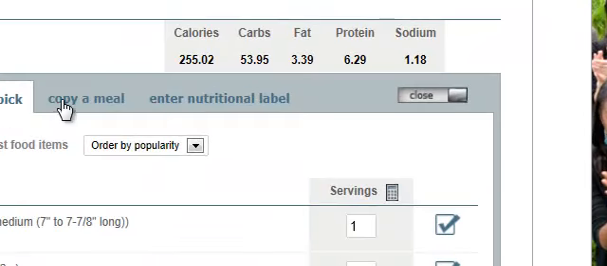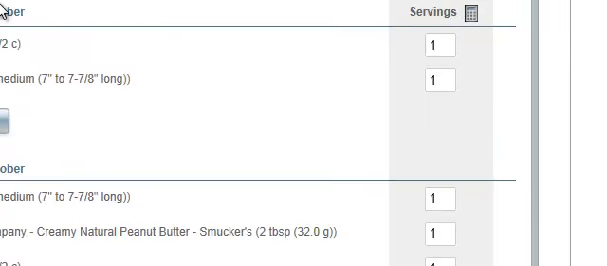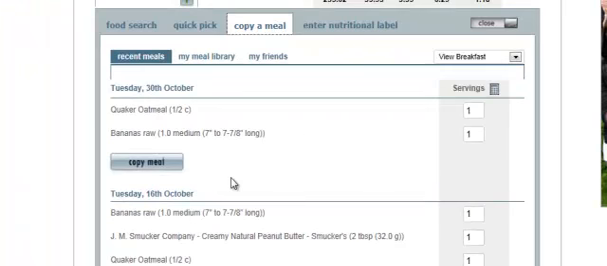Another great feature is the copy a meal. You'll see all the recent meals that I've had, and if one of those recent meals is something that I'm having this morning, I can simply hit copy meal, and it will go straight to my day.